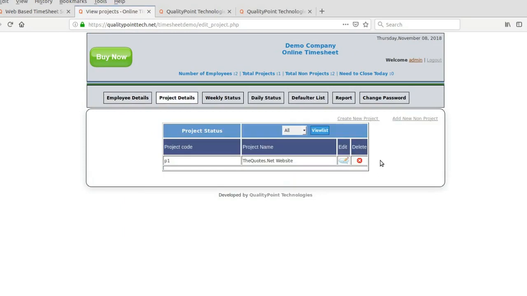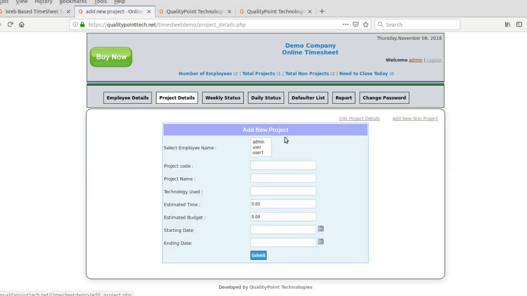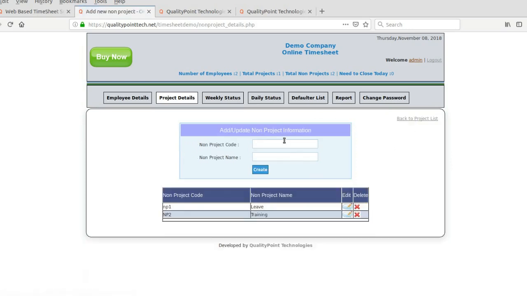The admin can manage the projects. There are two kinds of project. One is a normal project, where the admin has to choose the employees. That means assigning the employees to that project while creating or editing the project. Another one is a non-project. Here the admin need not assign employees. Just give the project code and project name, and then create the non-project.